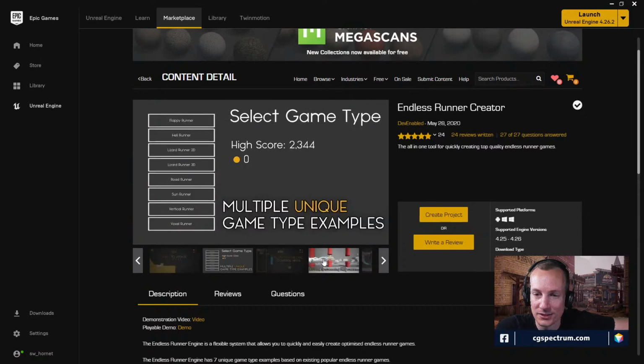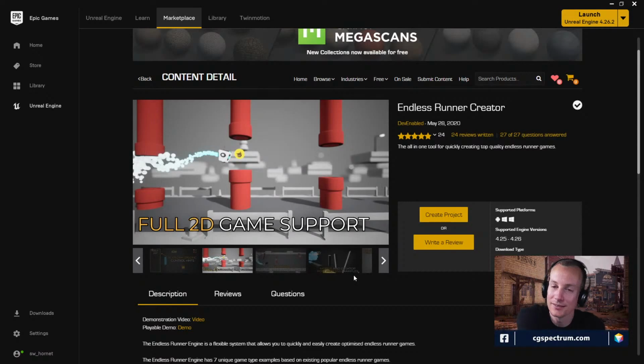Easy to update UI styles. Multiple unique gaming types. Endless Runner Creator. Oh, runners like this. Oh, see, I thought it was run cycles. Flappy Bird runners. That's what it was.